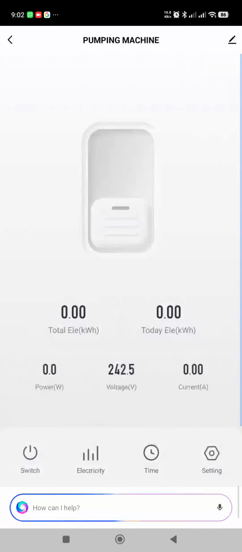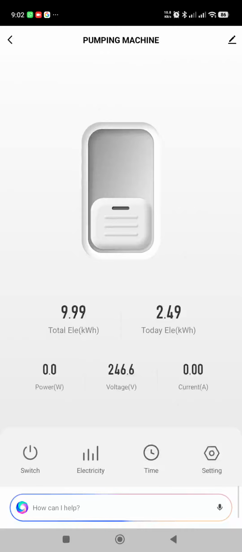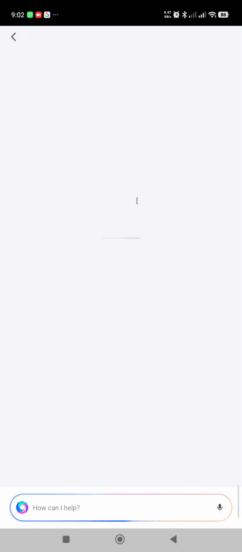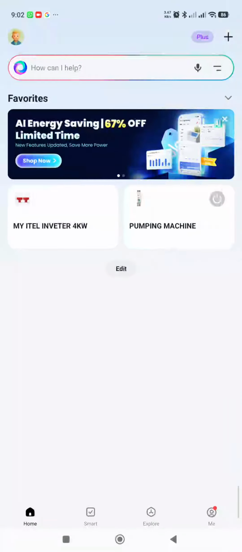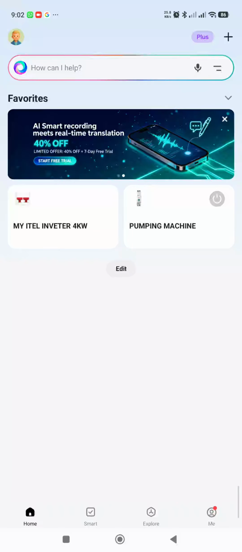You can change the name here. This is where you change the name, at this top right corner. Same thing for everybody. You can change the name here. Probably you want this to be my ITEL inverter, because I'm using it for an inverter. So that's basically how it works.